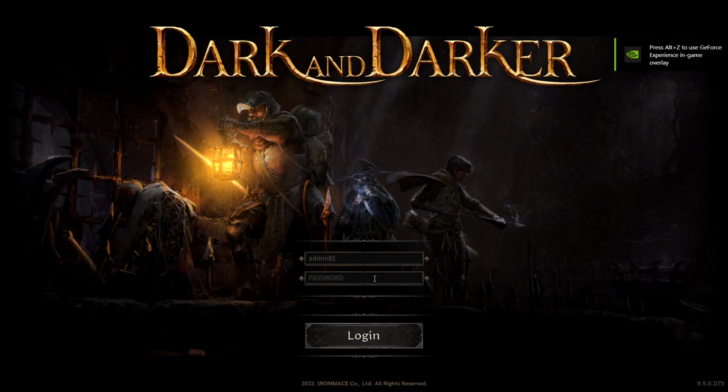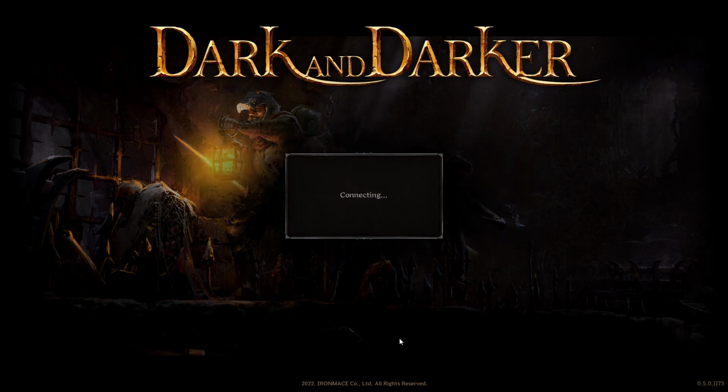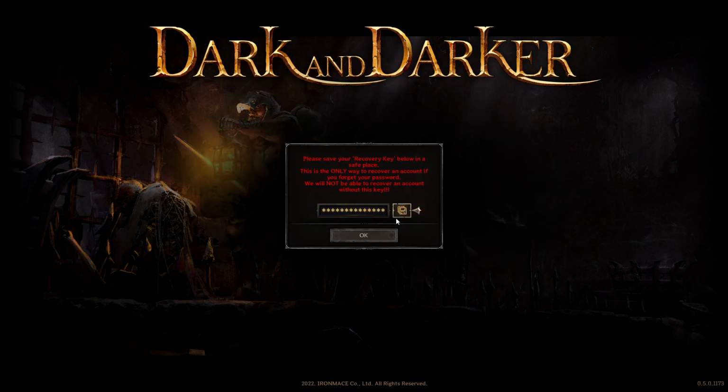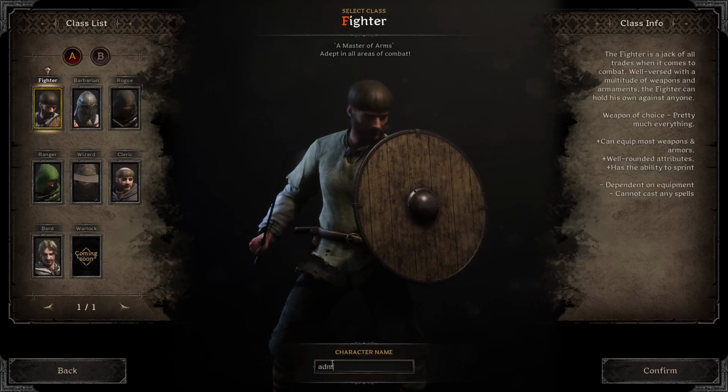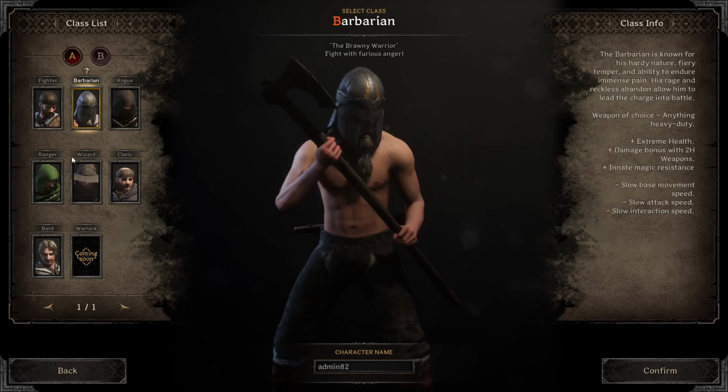Alright, so we're gonna do username, password, whatever. Log in. And it'll give you a recovery key. You just click save and then OK. It doesn't really matter to keep your recovery key. But right now, you're able to create any character, really.